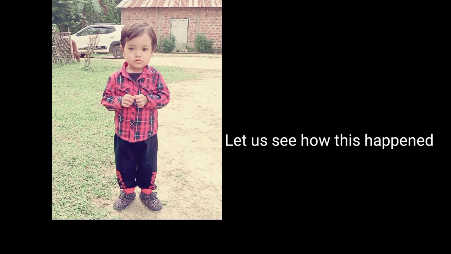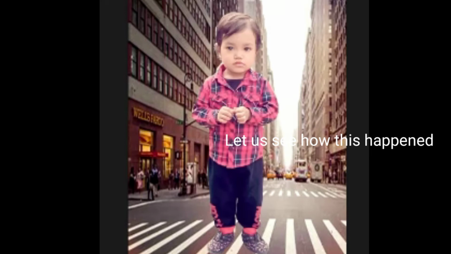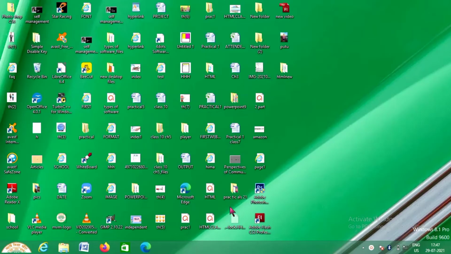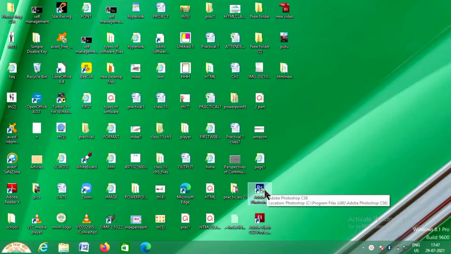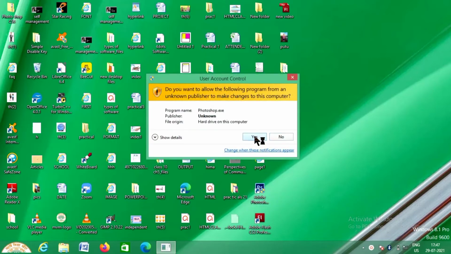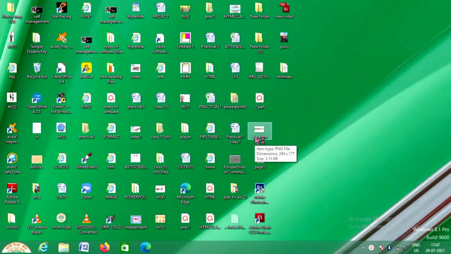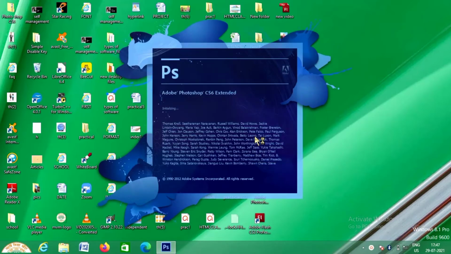So students, in this practical we will see how this photo became this one. Okay, so today we will learn how to change the background of a photo with Photoshop. This is the easiest practical of Photoshop. Here we will learn the use of some of the tools.